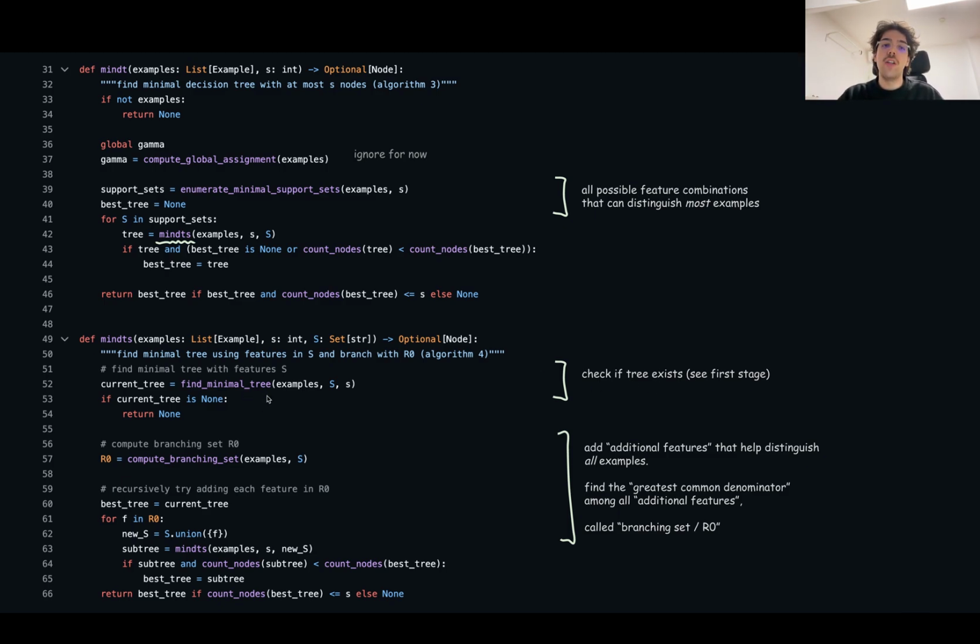And based on the features that were used on the tree, you can then construct additional features that help to distinguish all examples. And then you create the greatest common denominator among these additional features, which we call the branching set. And this is the key to then construct the optimal or best tree, by constructing this branching set and then recursively trying to add these features to it.